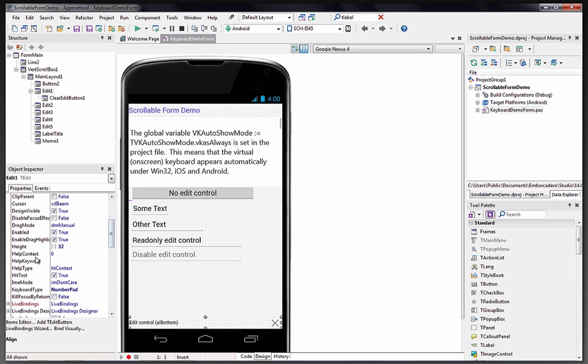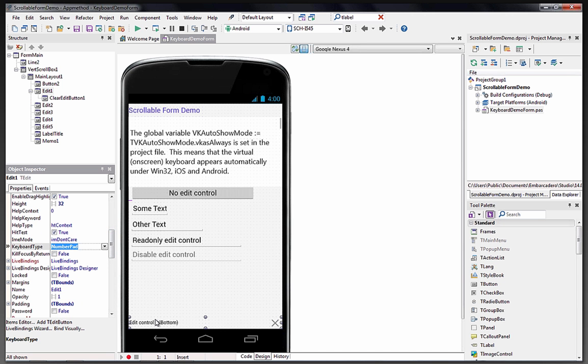We also support keyboard types on all the keyboards. This one has a number pad. There are lots of different keyboards, including the default keyboard, numbers and punctuation, URL keyboard, and email address keyboard. For each different edit box or memo, anything that edits text, you can set a keyboard type.